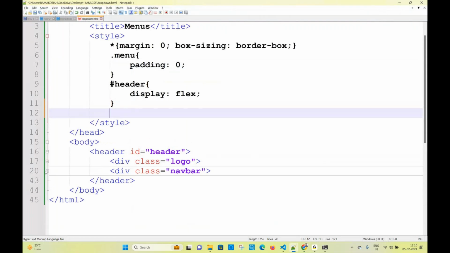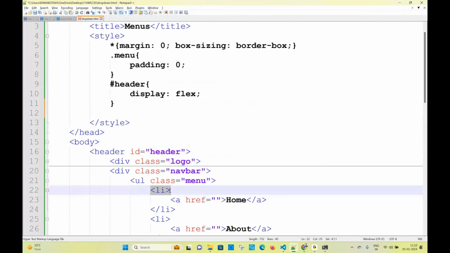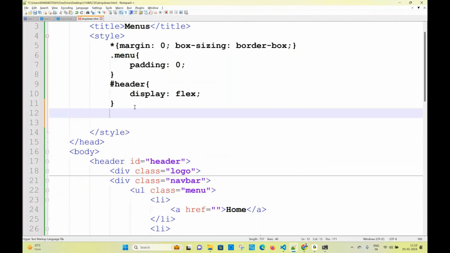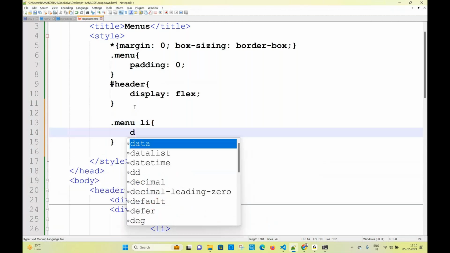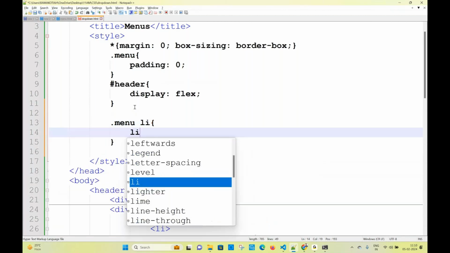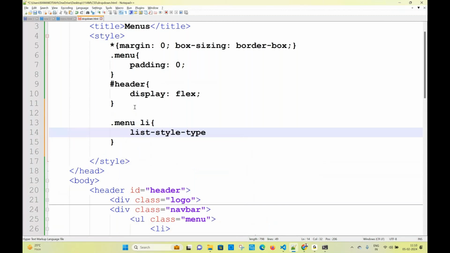Why is the dot coming? Because of this li. Where is li? Li is in the menu. So what will I do? Dot menu li, I am writing list-style-type. What is the value? None. The dots are gone.